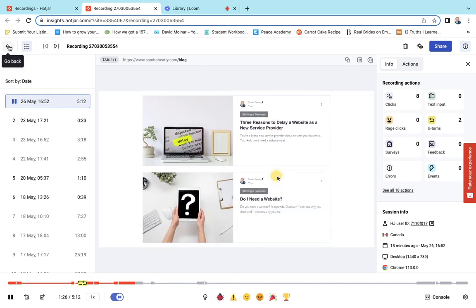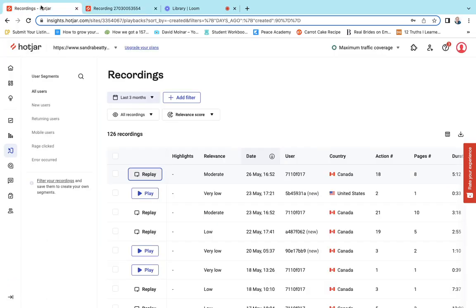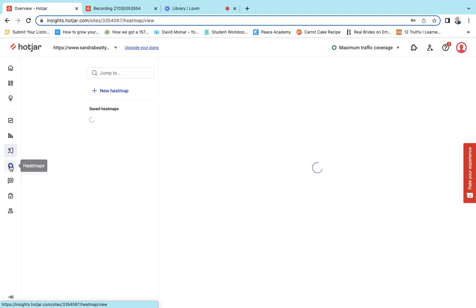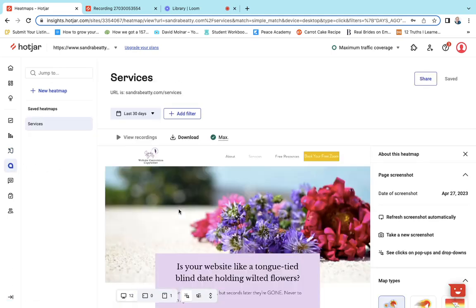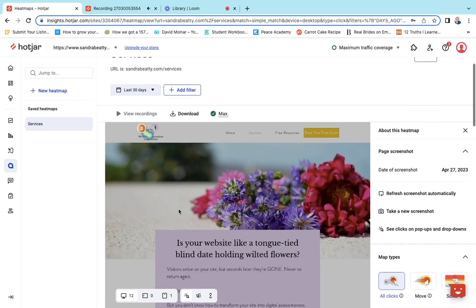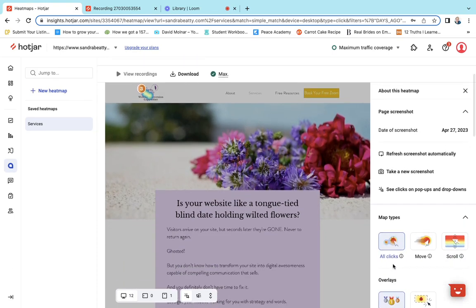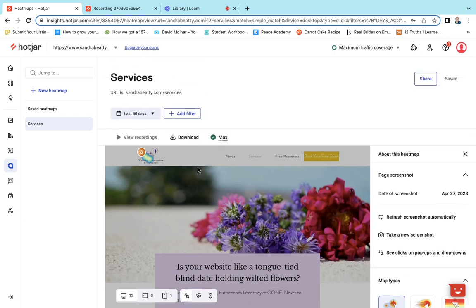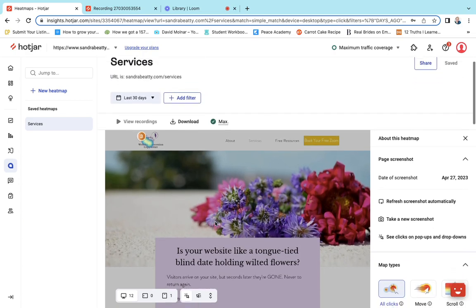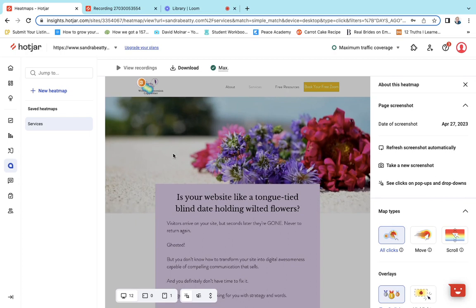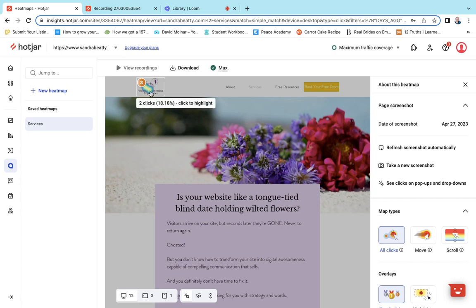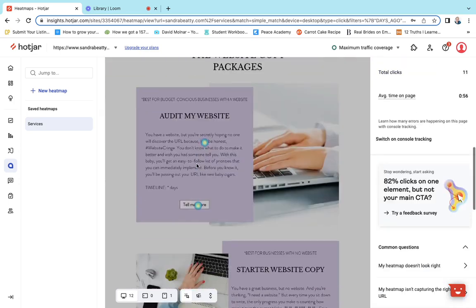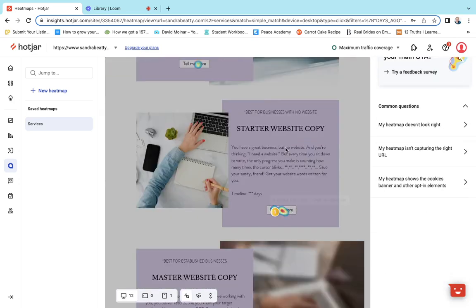The other thing I wanted to show you, so I'm going to go over here, is the heat maps. The heat map I find very interesting. This one is called all clicks, and for me it's showing me on my services page where people are clicking, and I'm just going to close that. The cooler the color, the less clicks it's getting, and the warmer the color, like I think down here there's a bit more, it's getting a little bit more action here.